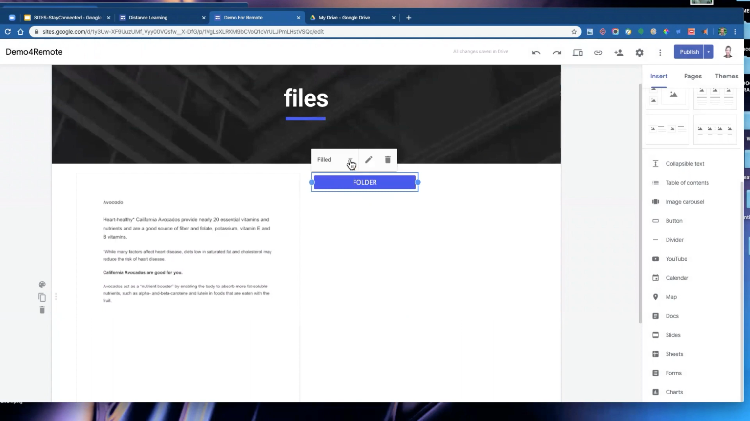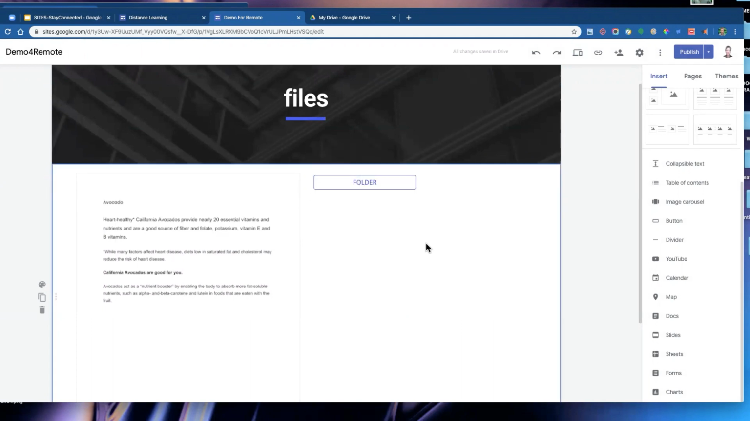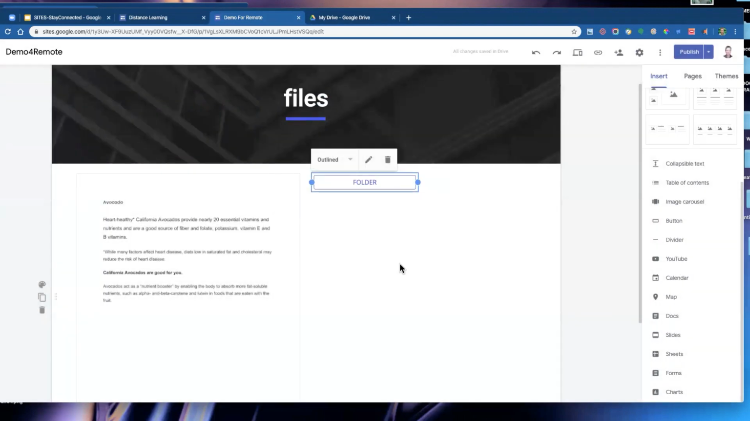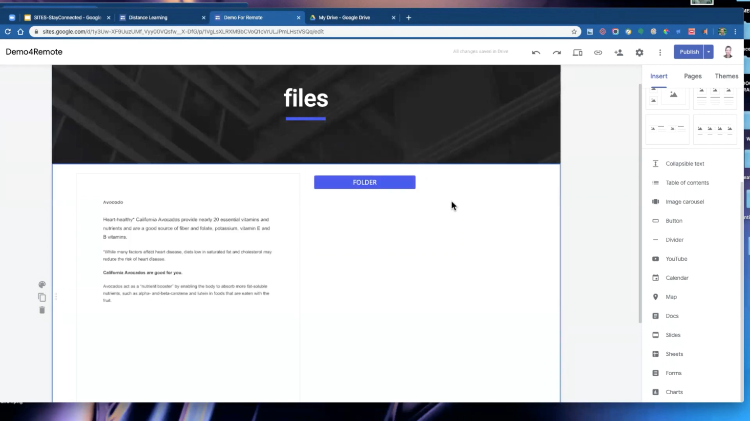It's giving me options. I can outline it. There we go. So I could have a bunch of little buttons all over this page if I wanted to. What's this? Oh, that's how you edit the button. So if you test it and you figure out, oh, the wrong link, you can change it by hitting the edit. Text. I like filled. I had to play a little bit.